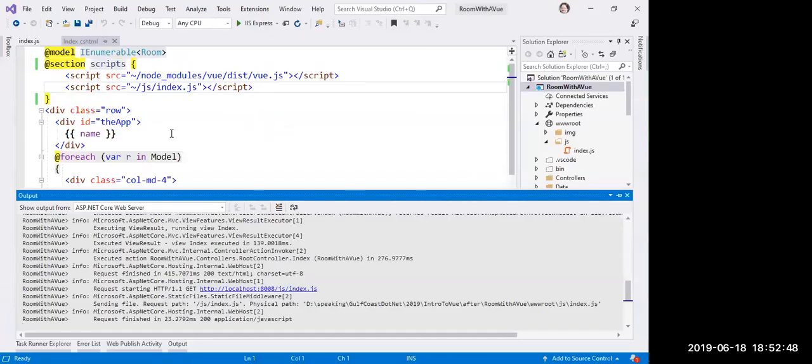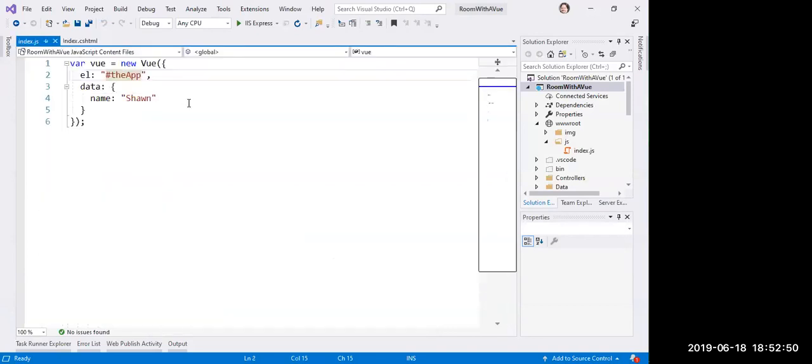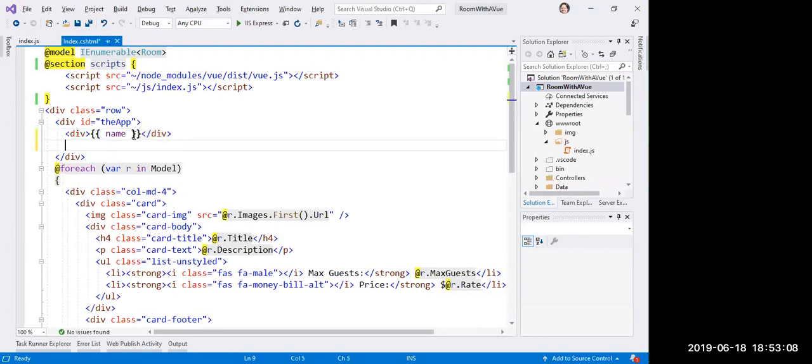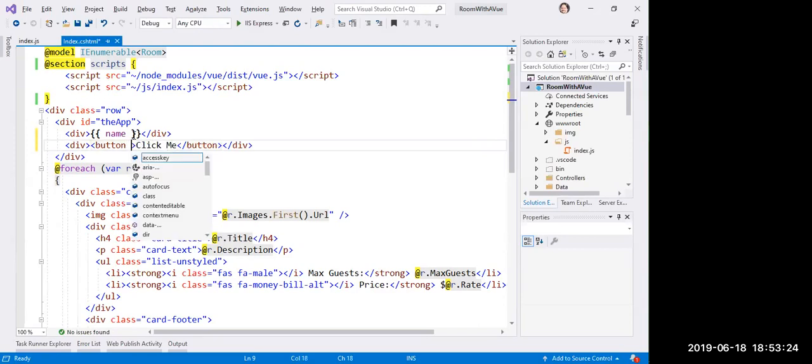So effectively, the little bit of code we've written so far, you could certainly have just shoved Shawn in there. The power here is being able to change the data with code behind the scenes and have it appear on the page. So let's go over here and surround this in a div real quick and create another div. I'm going to add a button here, and I won't bother styling it. Click me.